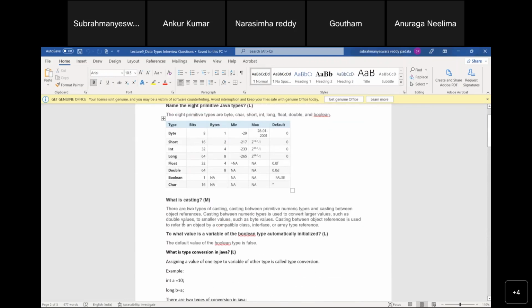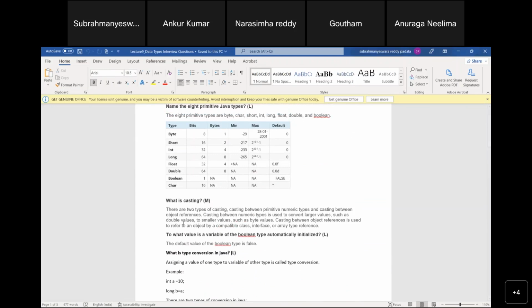The important one here is casting only. People will ask you questions about casting: what is casting, how do you do it, what is implicit casting and explicit casting. Those are the kind of questions people will generally ask you. Other than that, nothing else will be asked in data types. So this is about data types. Any questions on data types so far?